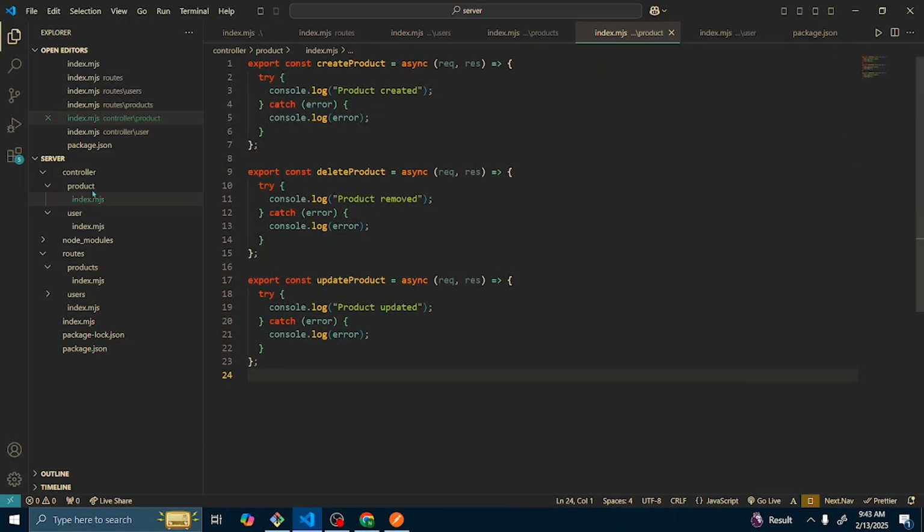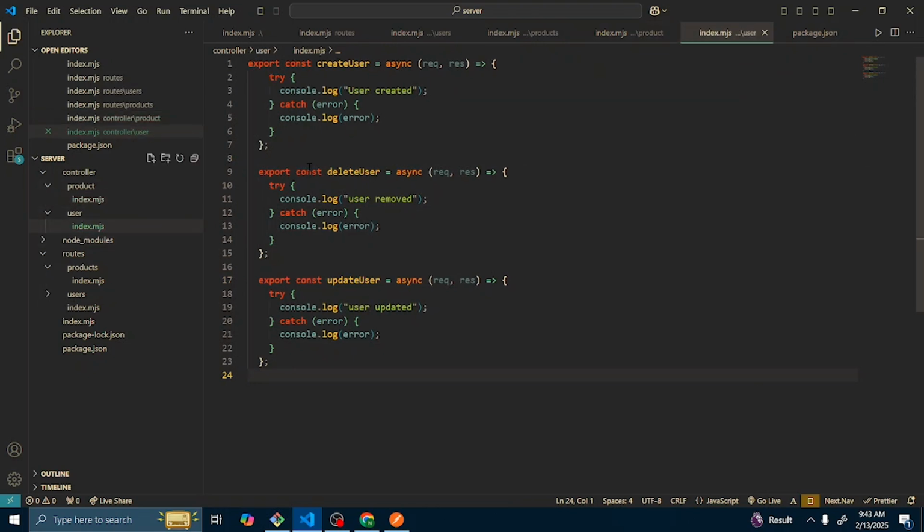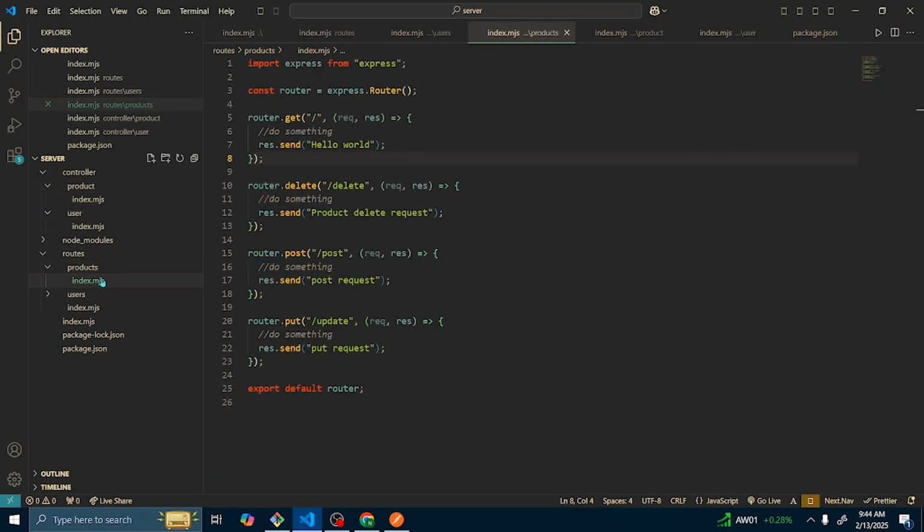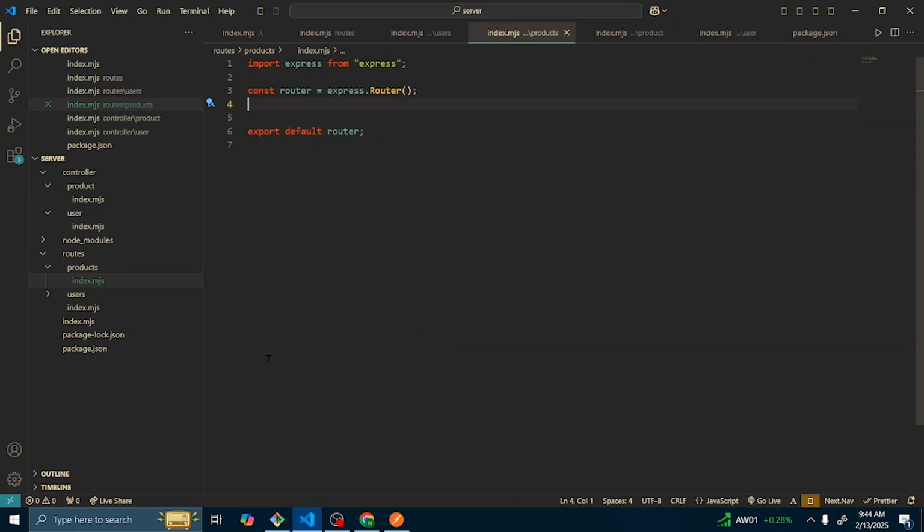Yeah, this works fine. So now we see in my controller we have the user logic and inside product we have the product logic. So what I'll do is bring in the two folders inside their specific routes folders. So now we don't have to do this anymore. We can just remove these routers since we are handling these inside controllers.